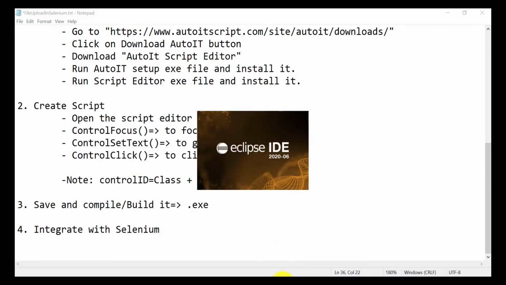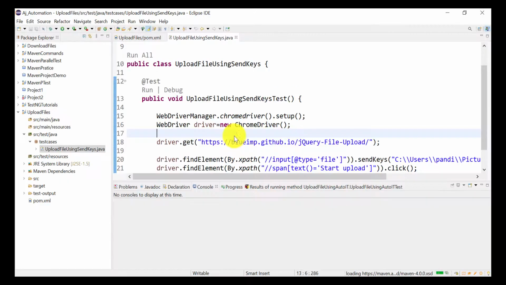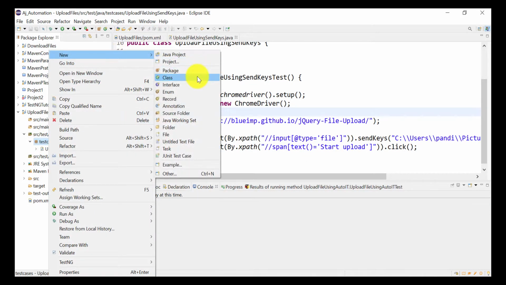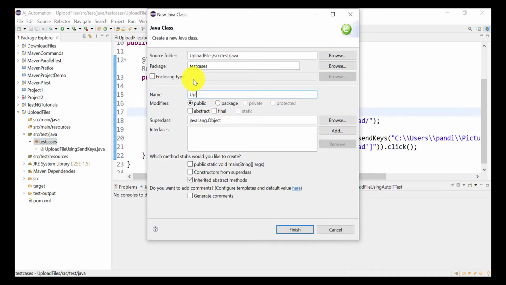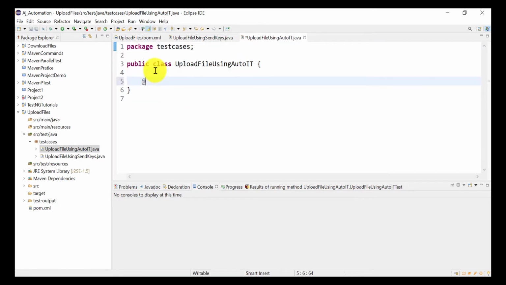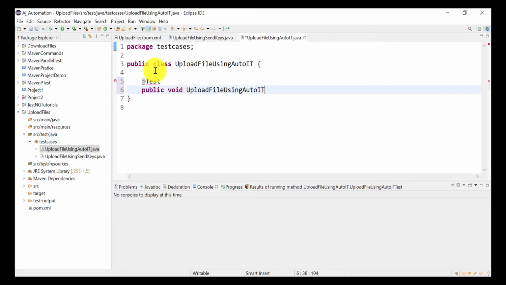Let me open Eclipse. So this is the last session's test case where we used the sendKeys method. Let me create another test case: upload file using AutoIt. @Test, public void. Okay, this is our method.